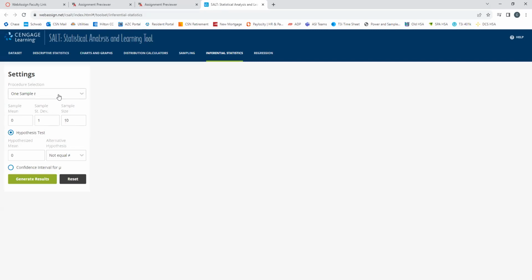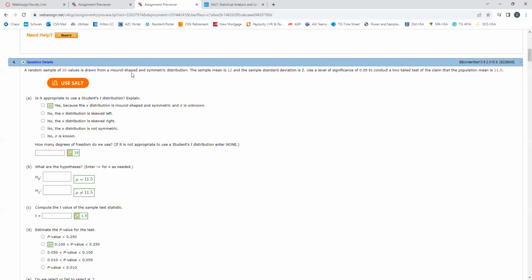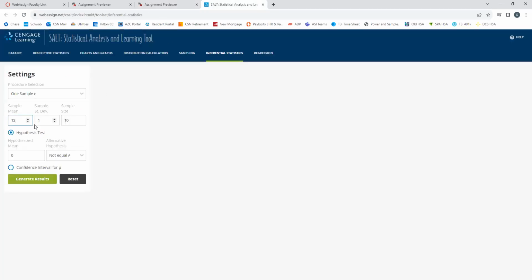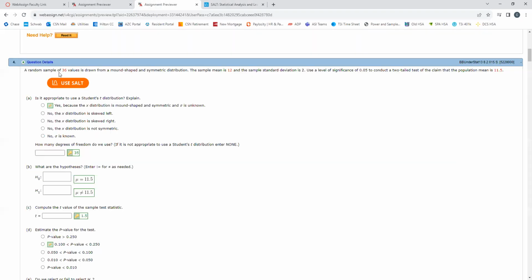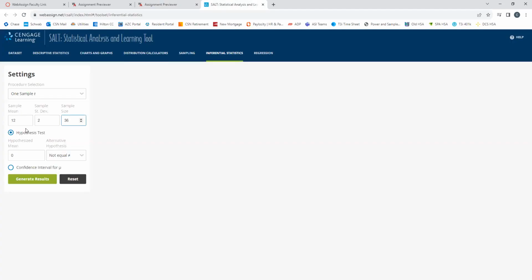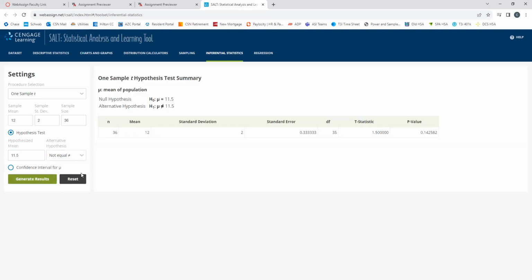As we go through, we click on Use SALT. And now we're going to deal with the one sample T distribution here. It's going to say, hey, what was your sample mean? It was 12. What was your sample standard deviation? It was 2. And then it's going to ask us for what that sample size was, which was 36 values right there. The hypothesized mean was 11.5. And since we're running a two-tailed test, that is the not equals to alternative.